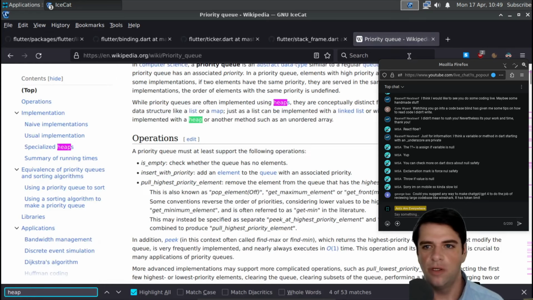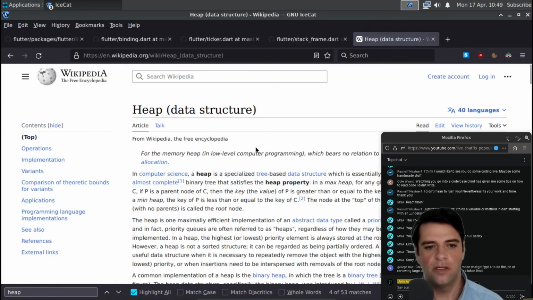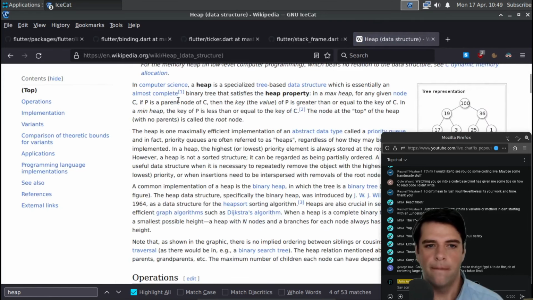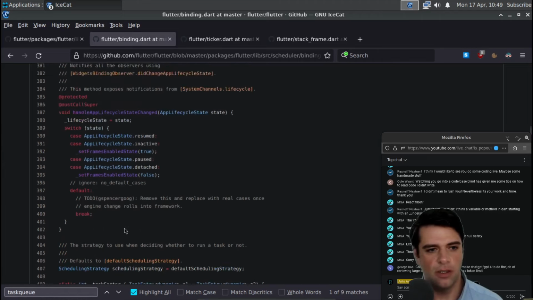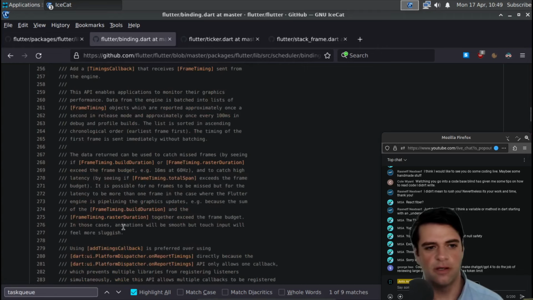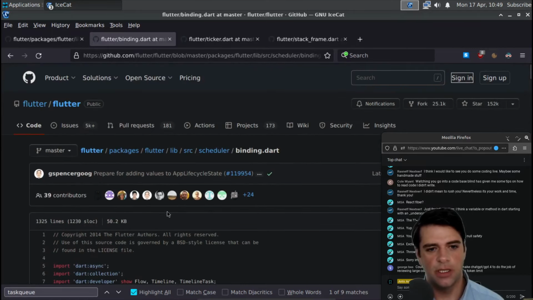While priority queues are implemented using heaps, they are conceptually distinct from heaps. A priority queue is an abstract data structure like a list or map, just as the list can be implemented with linked list or array. Yeah. Okay, so yeah, right. This makes sense. It could be a max heap or a min heap, so it doesn't tell us, but it's some heap that implements a priority queue. And the heap here is just telling us an implementation detail about the queue, which will tell us some of the performance characteristics of the abstract type. All right, so that's really interesting. I think that's pretty much going to be the fundamental scheduler thingy.